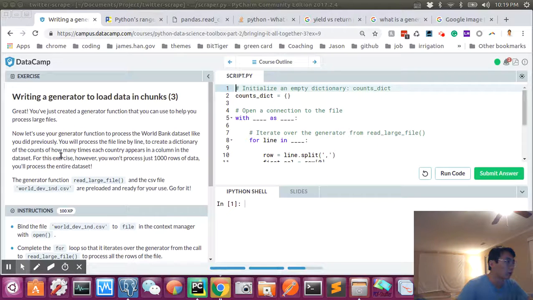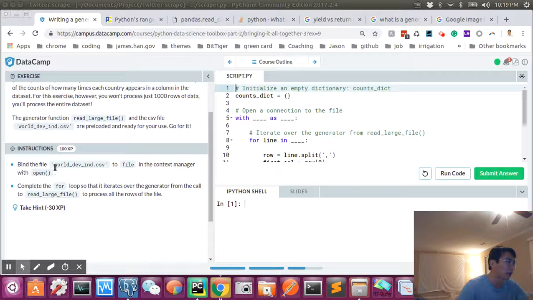Here, let's see, what are we gonna do again? Generators can be used to help you process large data. So be mindful, right? Bind the file, open the individual CSV file with a context manager. Complete the for loop so that it iterates over the generator of the read large file function and then processes all the rows of the file.